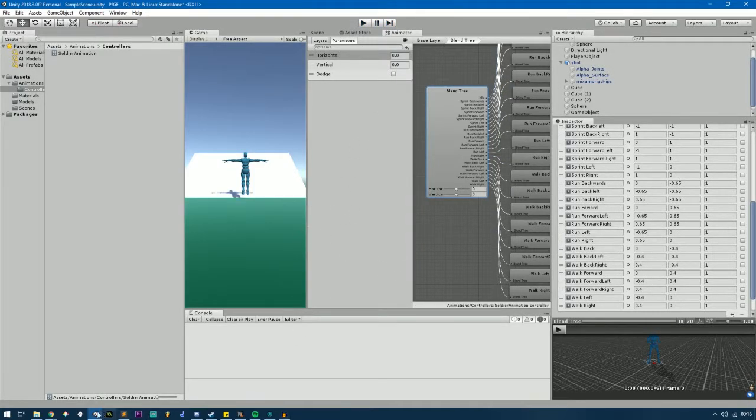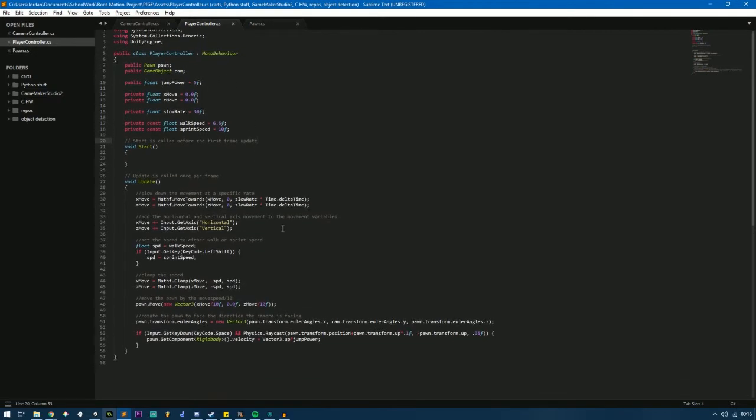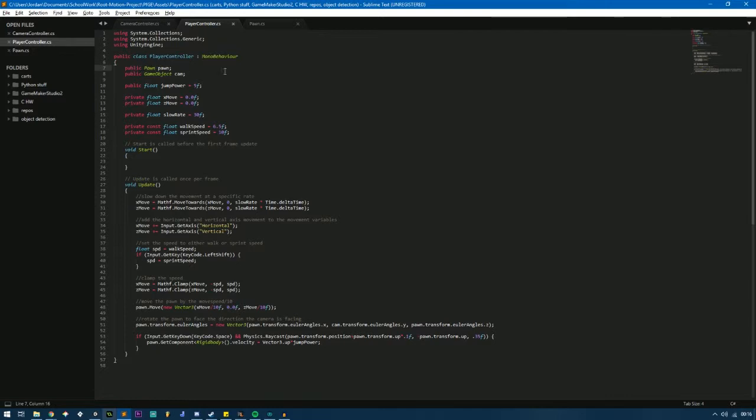So, for the character controller, actually let's start with the pawn. The pawn's code really doesn't have anything right now because all it is is a model with the animations. So all it has is a move function that takes a vector 3 and then sets the floats in the animator for horizontal and vertical movement. The player controller has a reference to the pawn, so whatever pawn you want to control, you're going to be able to control. As well, you have a camera reference, and the reason for that is because the player controller is going to also control the camera movement with the mouse.